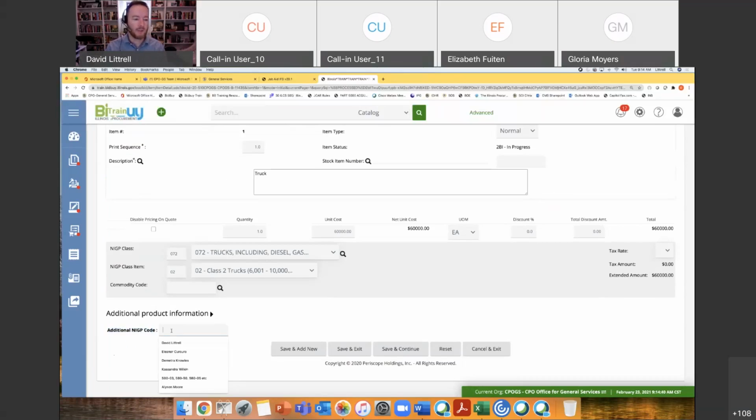And so this additional NIGP code, I think, is going to be that much more important, because when you were adding it as agency personnel, you might just know the NIGP code you're using, or maybe you have it written down somewhere. Whereas here we want it to be documented so that the SPO can go and look at the NIGP codes that are going to be used there. So that'll be a helpful tip.